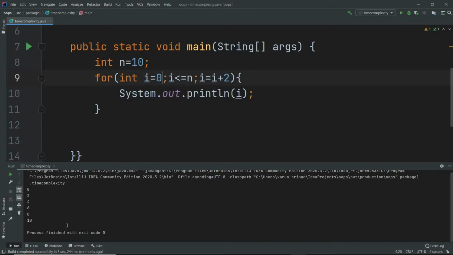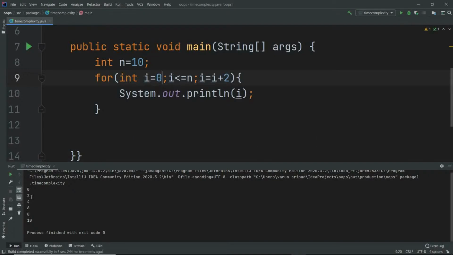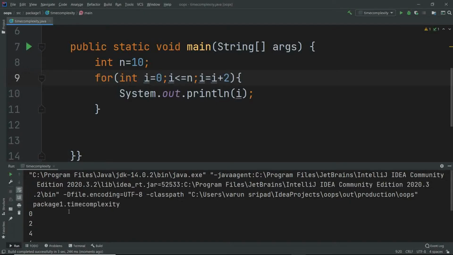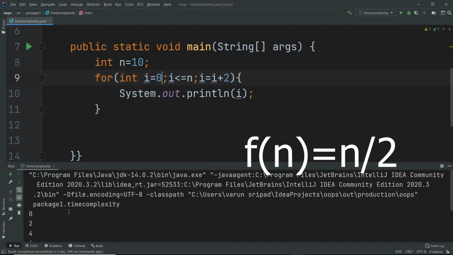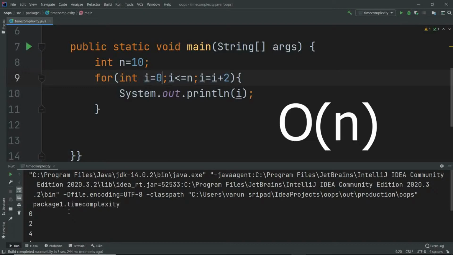So basically, you could infer one thing from this. This particular program is running n by 2 times. You could see this here. Let me zoom this. See, 0, 2, 4, 6, 8, 10. So it is basically running for n by 2 times. So here our f of n would be equal to n by 2. So if our f of n is equal to n by 2, the term with the highest power is n. So this is big O of n.